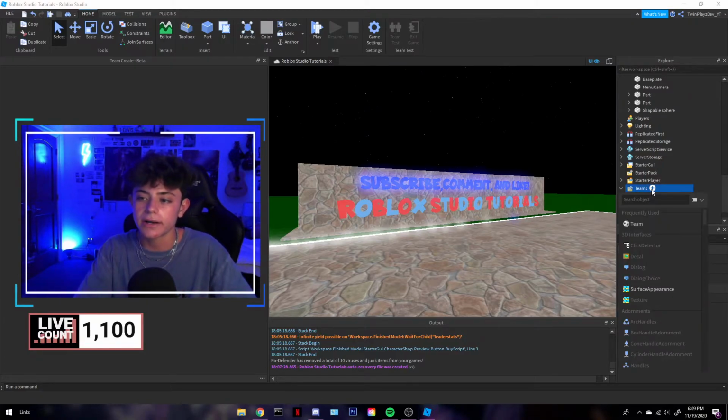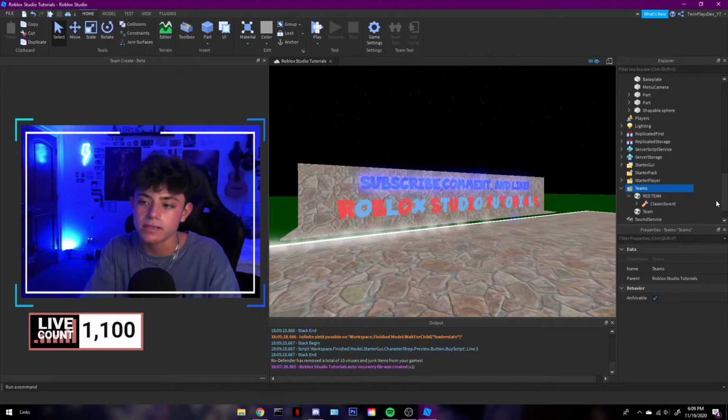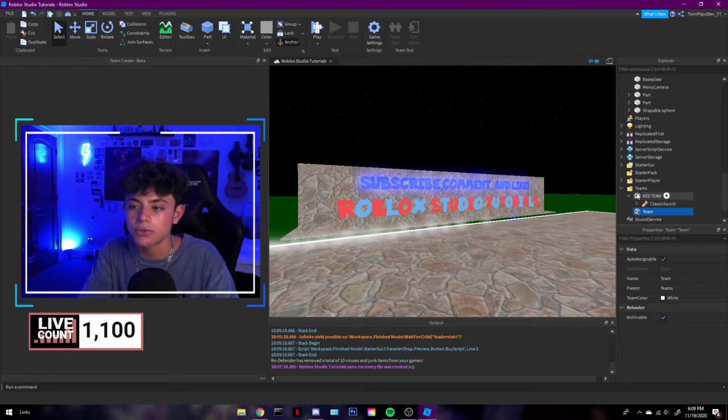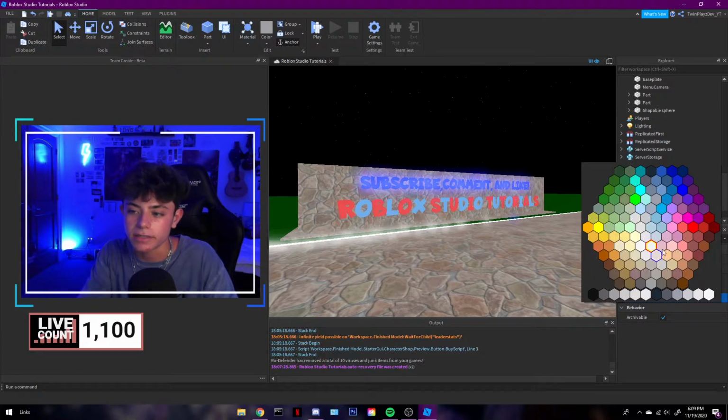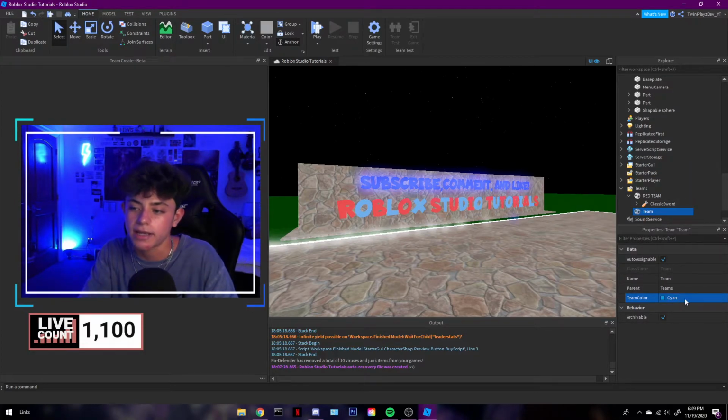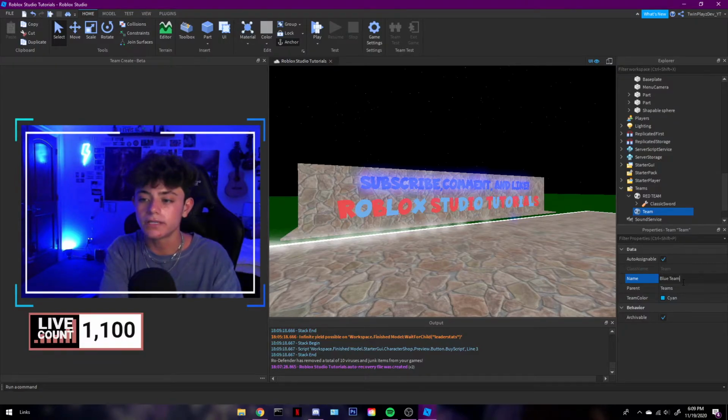What we're going to do is you're going to click right in here, and you're going to click team like this. And how it works is each one of these little soccer balls is a team, and each little color is their team color. So if I were to go blue or cyan, that's going to be the team color, and it's going to be in the leaderboard that color. And then the name is the name of the team, so you're going to say blue team like that, and it's going to say that. And I have red team right here.